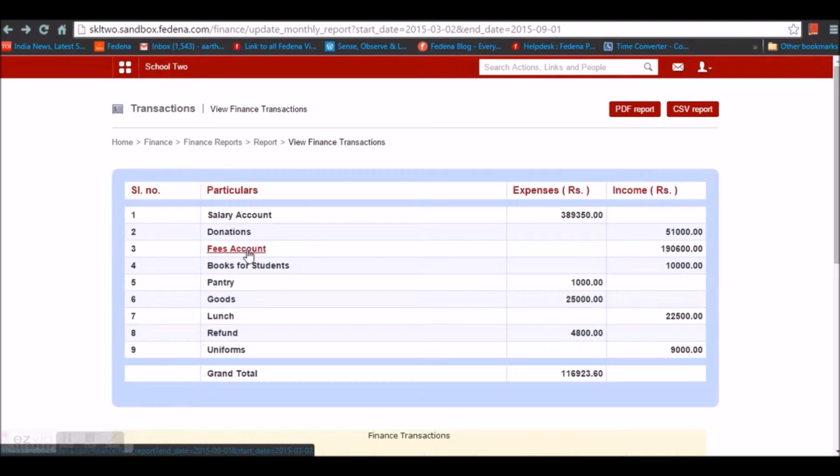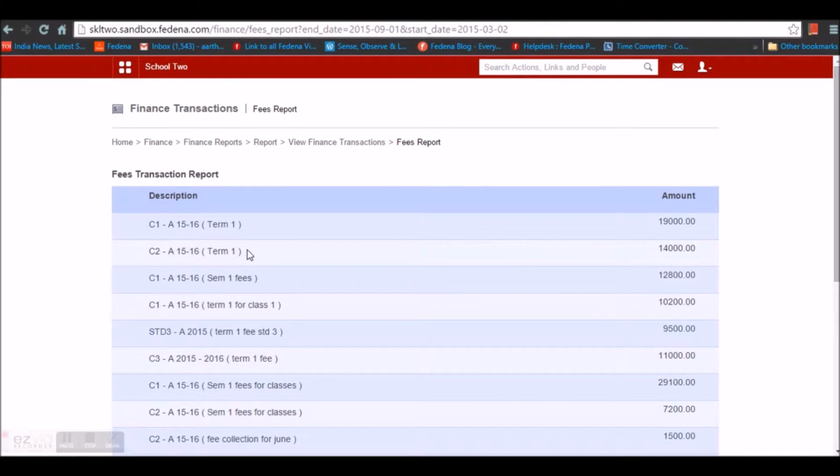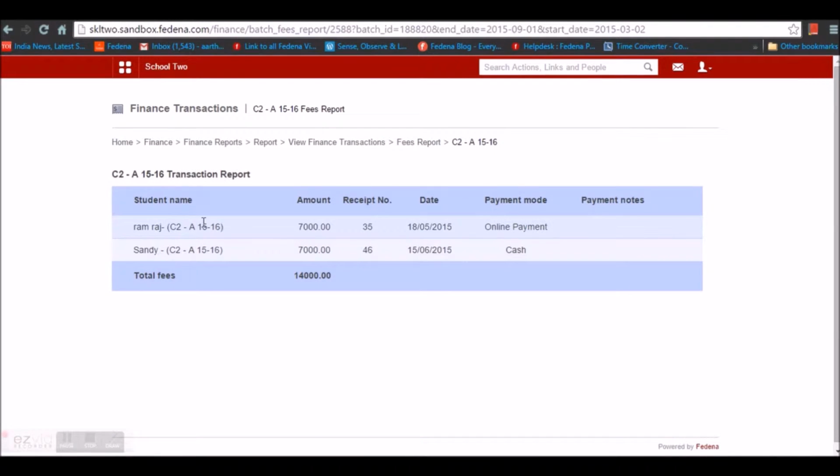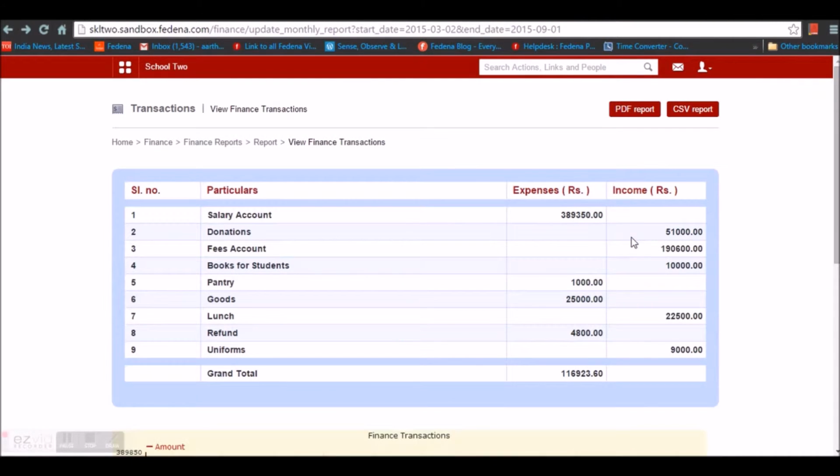You can also have a look at the fees accounts, and here you can have a look at the fee collections that have happened. Once you select the fee collection, you get to see the students who have paid the fee and the amount that they have paid. You can also have a look at the payment mode and the payment note that has been attached in the finance module. So there are various other particulars that are displayed here. These particulars that are listed here can either be inbuilt or can be created.